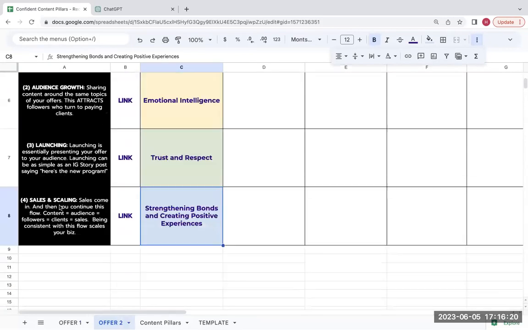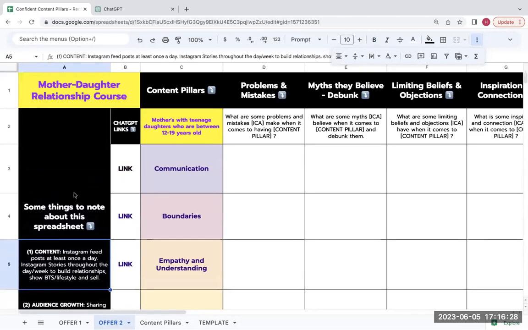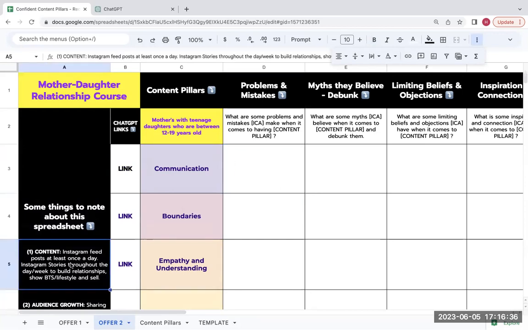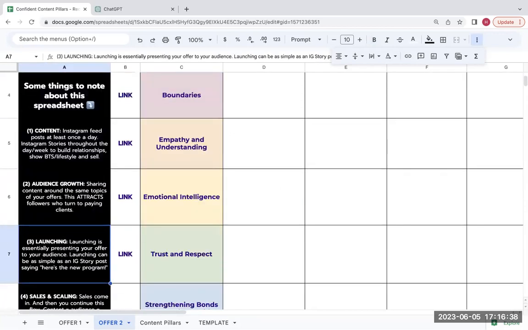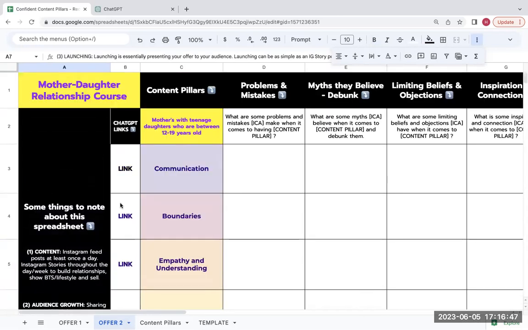If you want bonus content as well, before we hop into the next part, just read through these. These are really going to help you improve your content in general. So you can use those points alongside the content ideas that we're going to brainstorm in this spreadsheet. But this is basically just content, audience growth, launching, sales, and scaling. So you just want to repeat this process and follow along with these steps as you're posting content to make sure that you're getting the most out of your content.